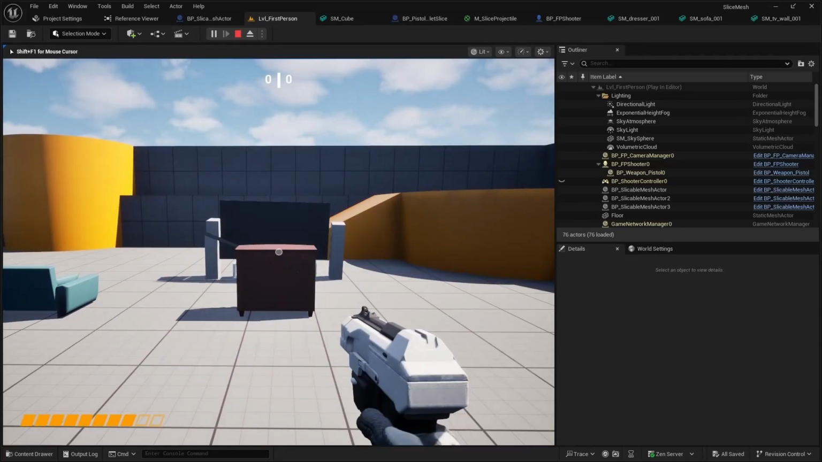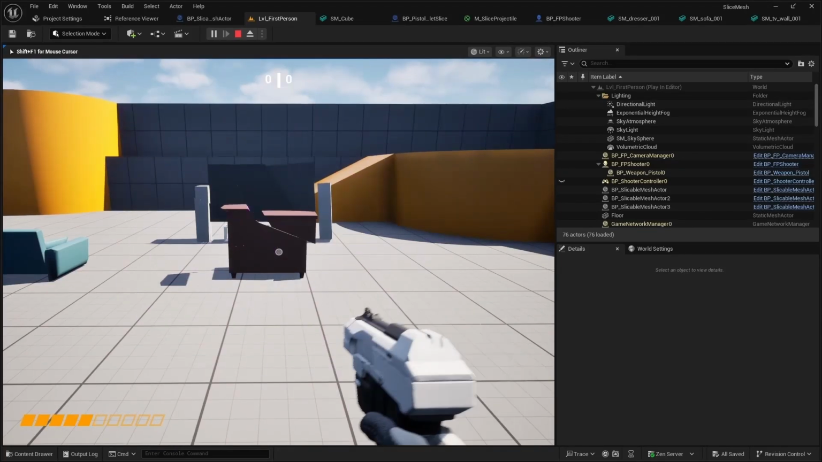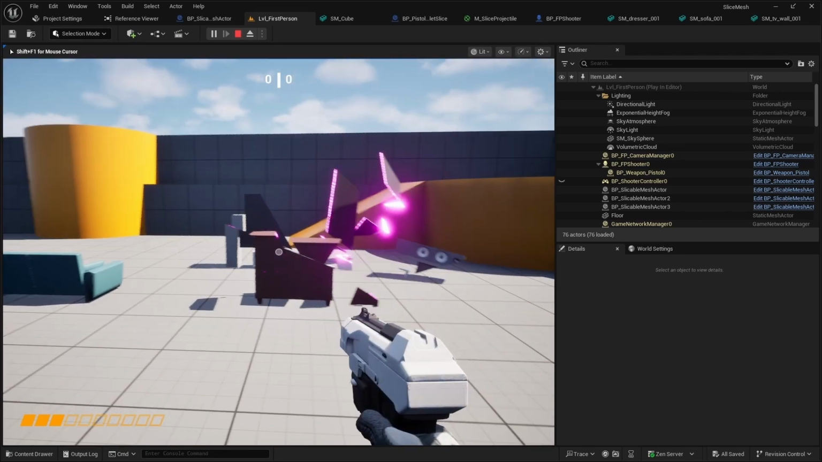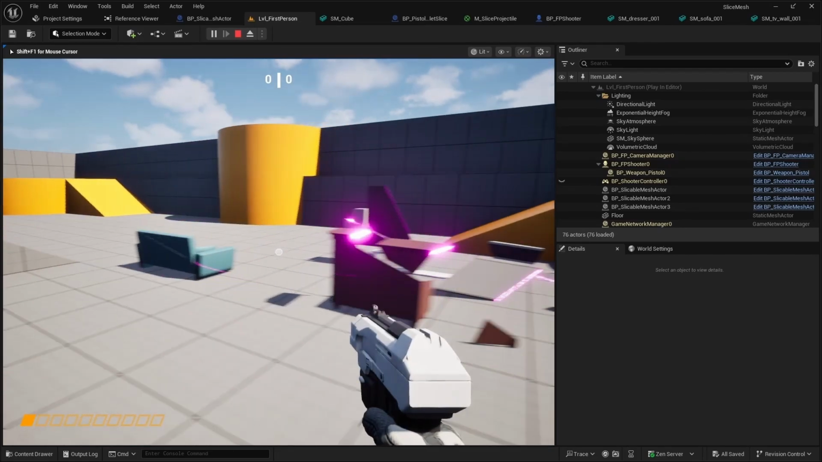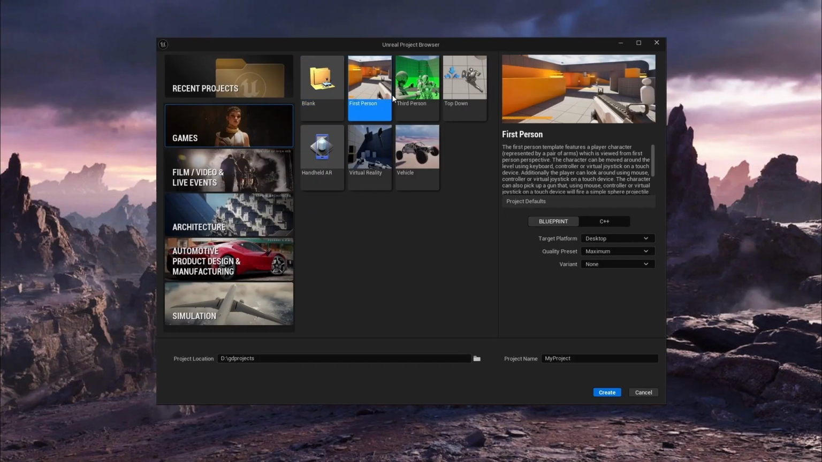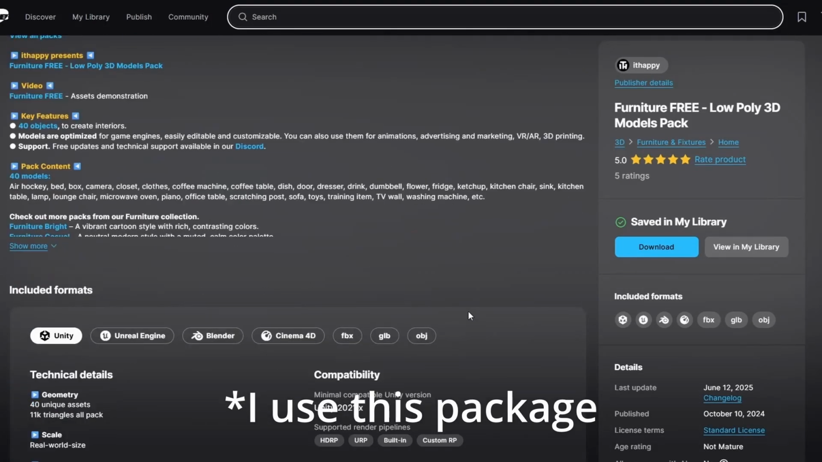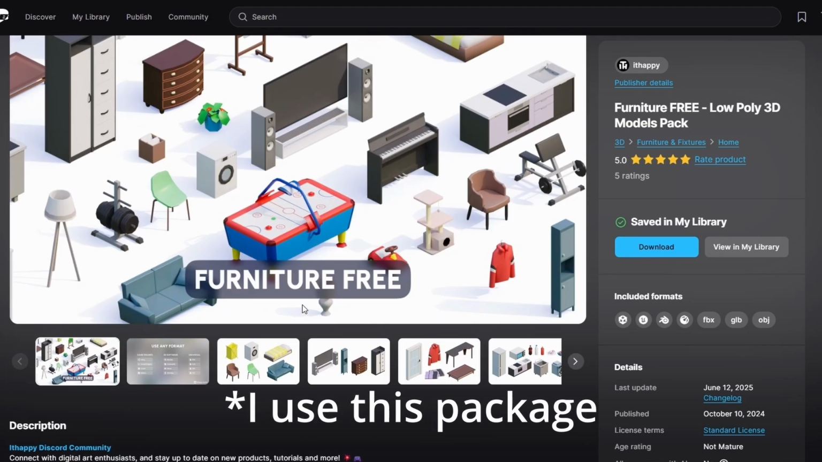Hello everyone, in the current video I will show you how to implement mesh slicing like this. Create a first-person shooter project. I chose the shooter arena variant. Also, I recommend importing some props package from Fab, because it will allow you to test that mechanic using different meshes.